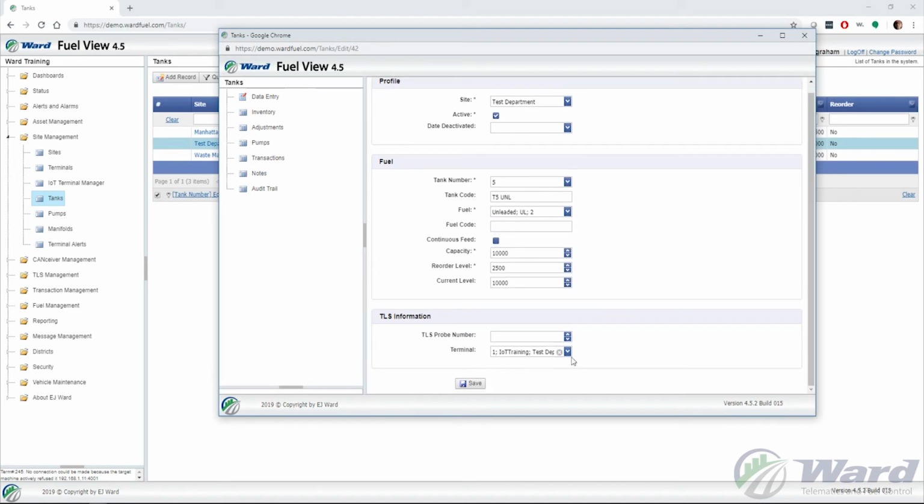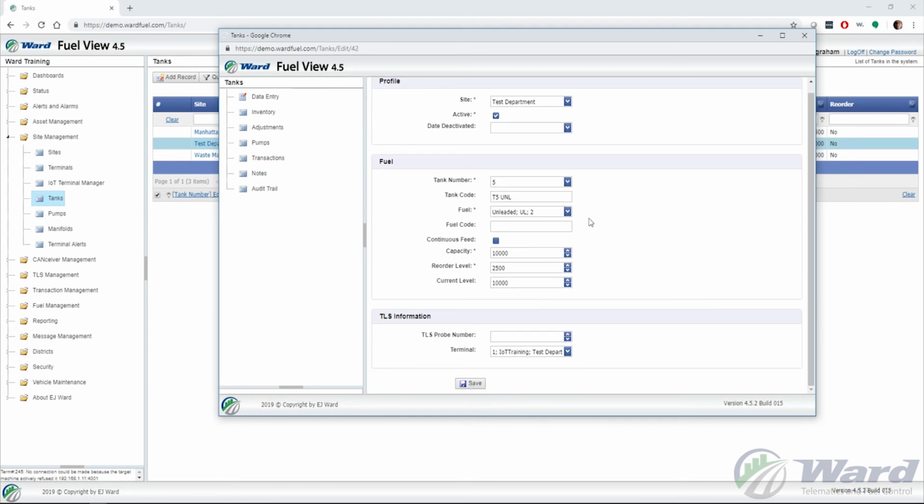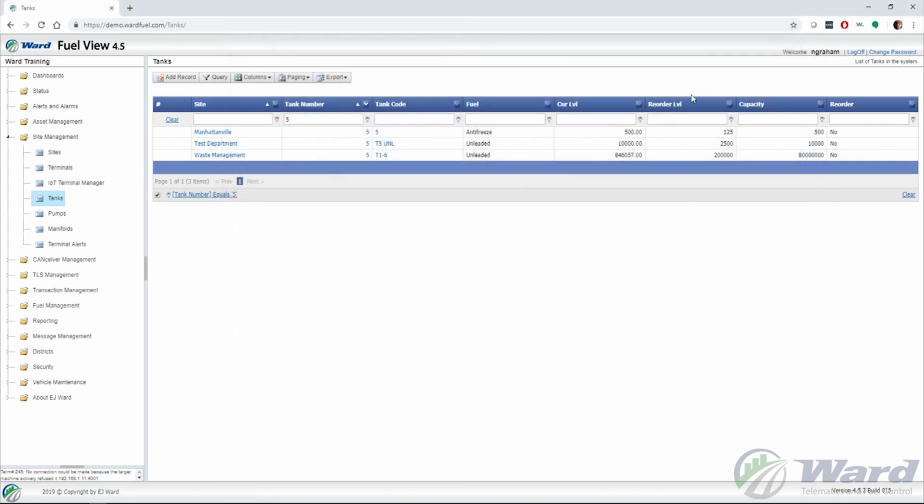I can also change the terminal number. I can change the capacity if I want to, or the reorder level. However, I cannot change the current level, and we'll be going over that when we go into our fuel section and how to change and adjust the fuel, how much current fuel is in there. Once we're done with changing the record to what we want, we can go ahead and hit save again, and it's going to save that record and save all the changes that we made.